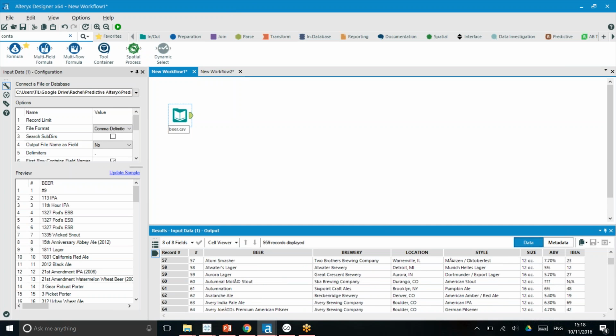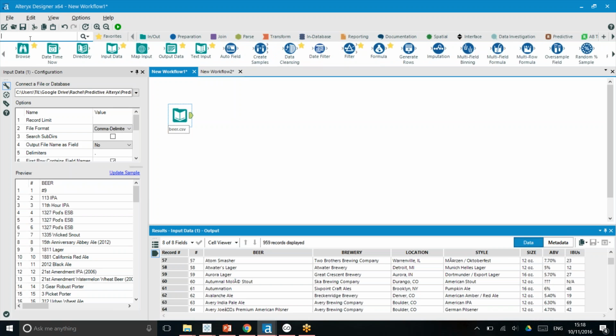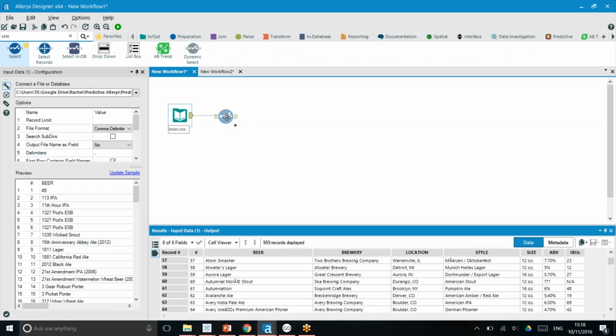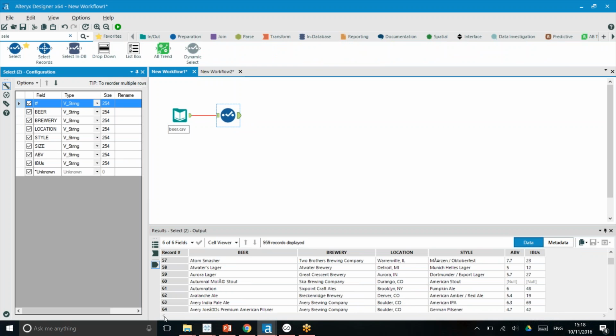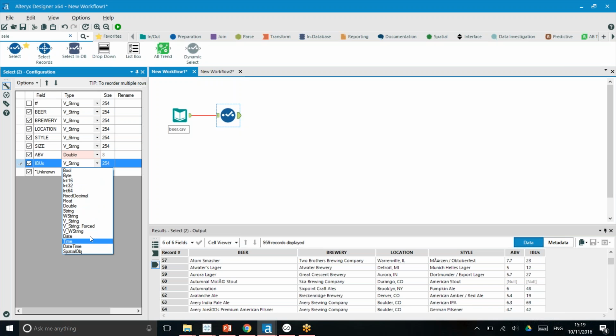So the first thing that we will do is, let's do a Select here. In the Select, what we can do is, we don't need this first string, but we can also in the Select change the ABV and the IBU, because as you can see, we are seeing them as strings and not as numbers. And we need them as numbers, because if they are not being identified by Alteryx as numbers, the tool that we use to do the analysis will not work. So let's put them as doubles. Okay.